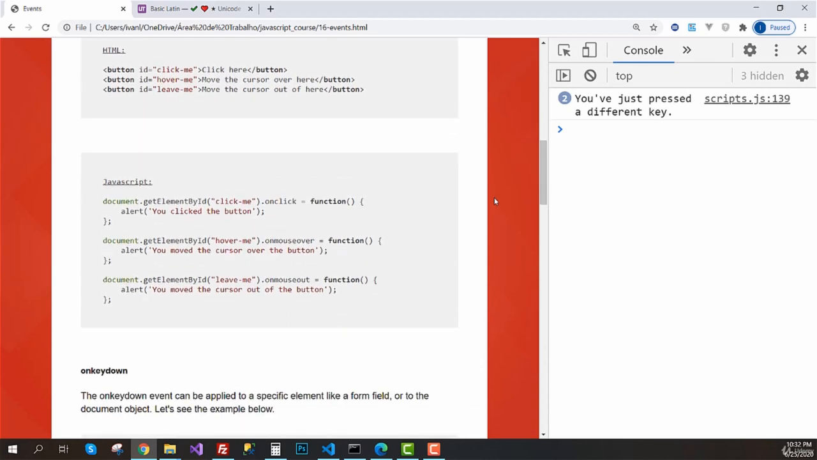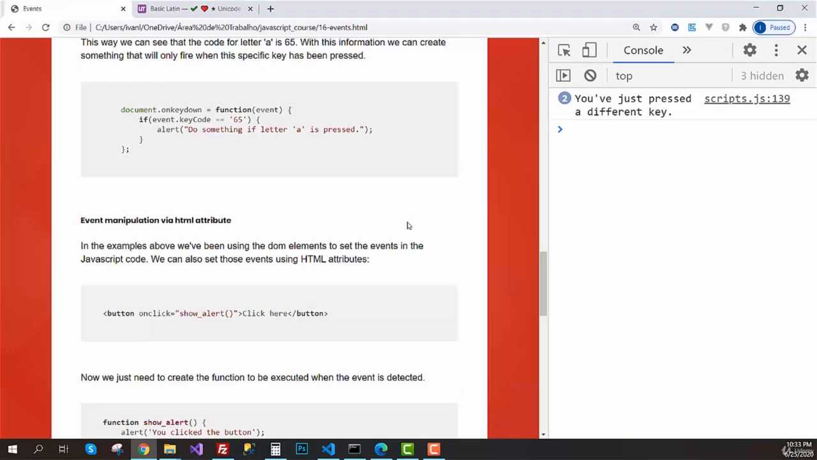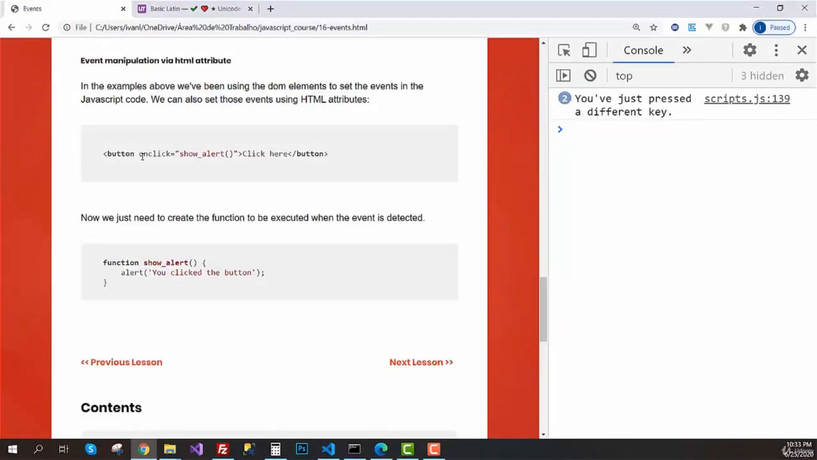So we know that we can use the getElementById method to select an element and then just monitor an event to this element. So this is one way of monitoring events. So I want to show you a different way of doing this, which is by using an HTML attribute.